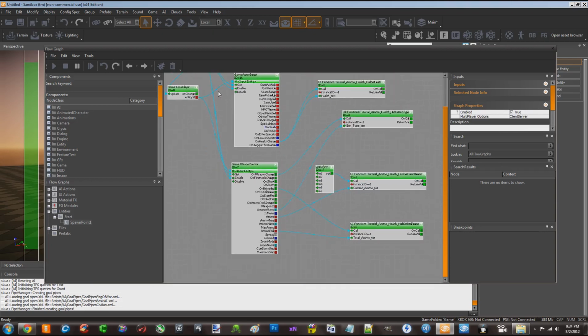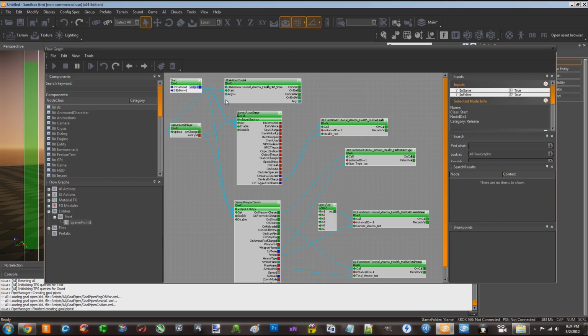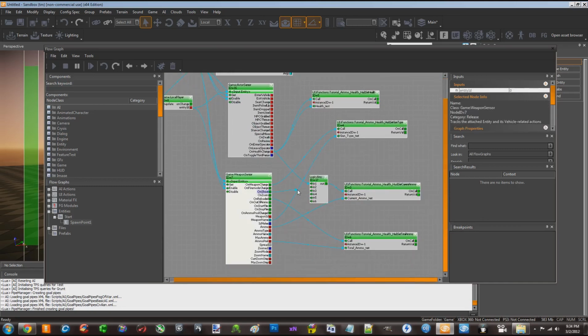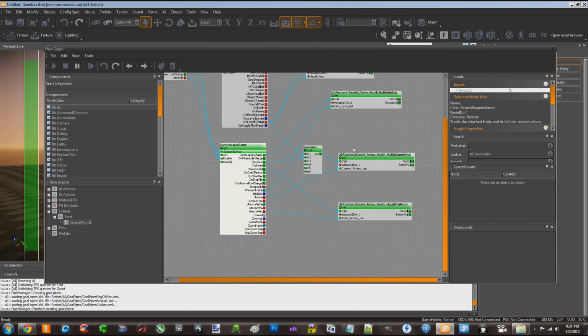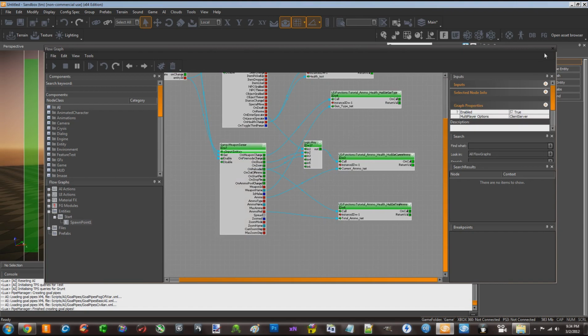So when we start the game, we want to call the function. But also, when we shoot, we want to call the function. And when we reload, we also want to call the function. Get that? That's what the logic any node does.